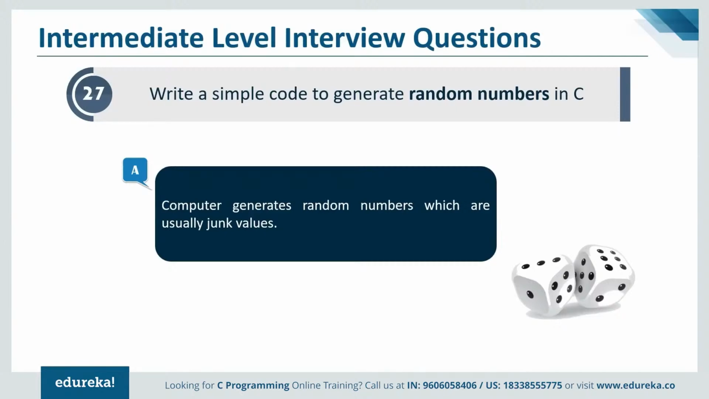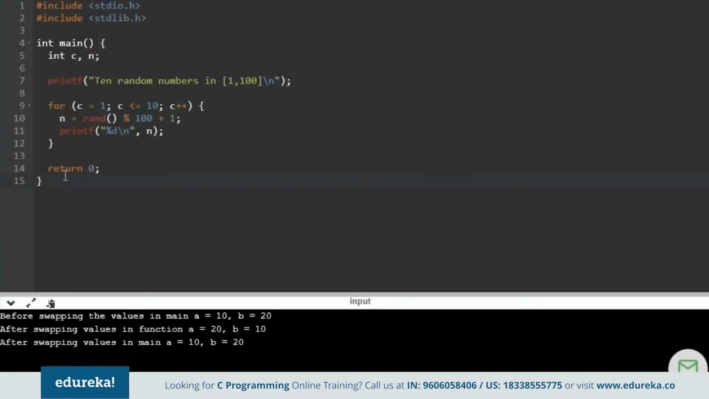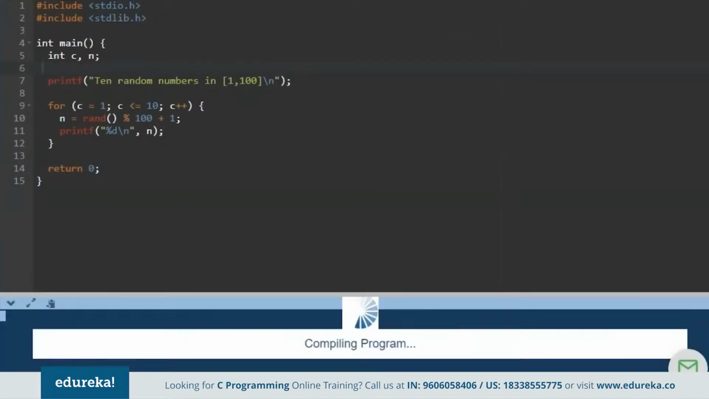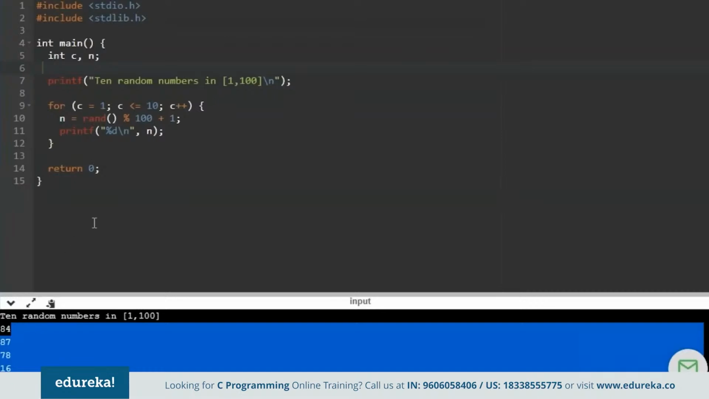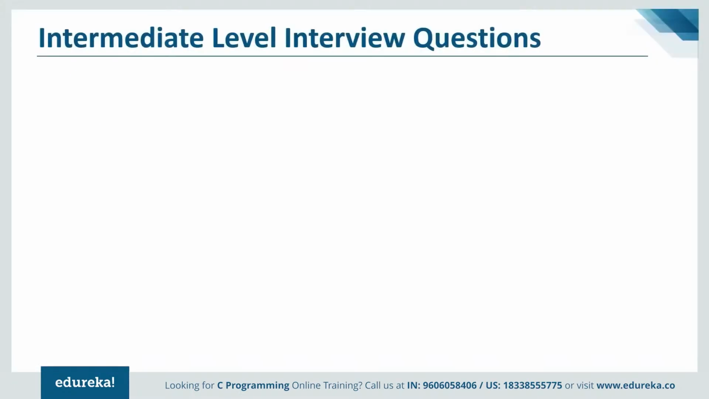Now let us see an example to understand this in a much better way. So this particular program will make the computer generate some random integer type numbers. Let us execute this program. You can see that the program has generated 10 different random numbers through this program. Now with this, let us move on to our next question.